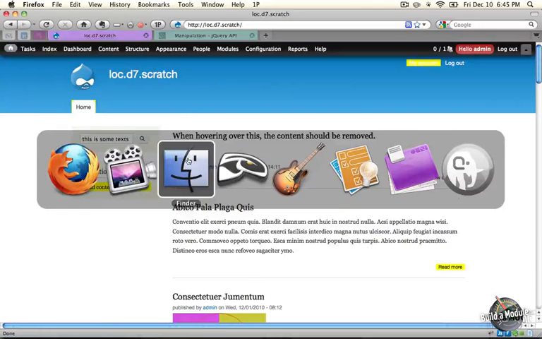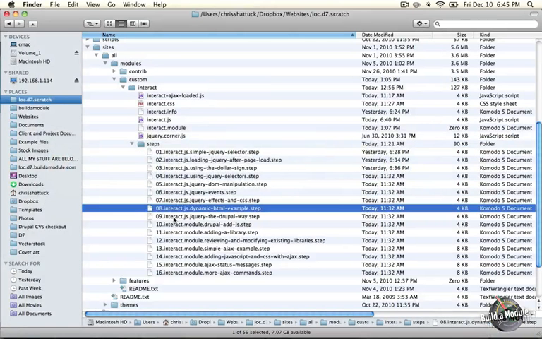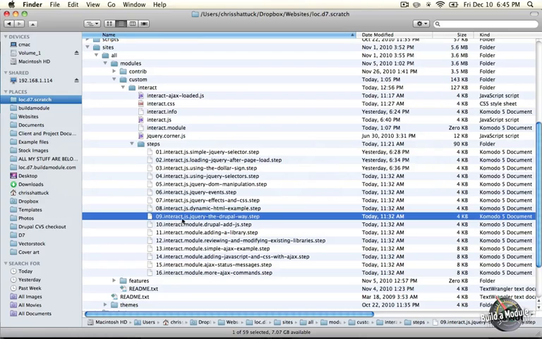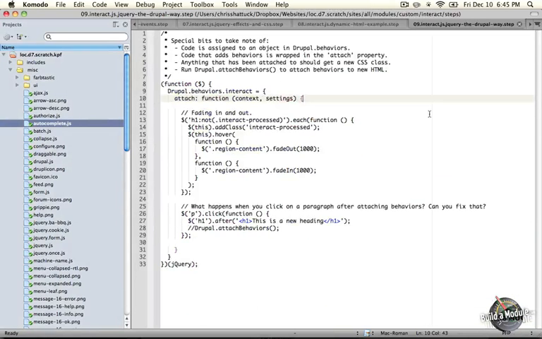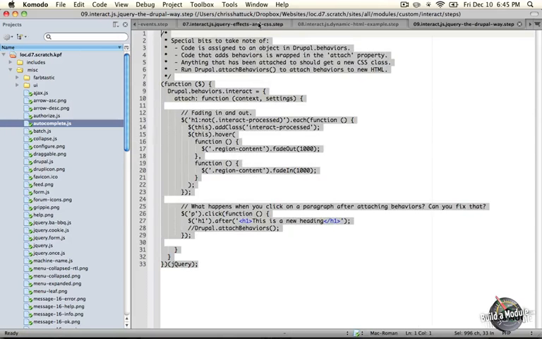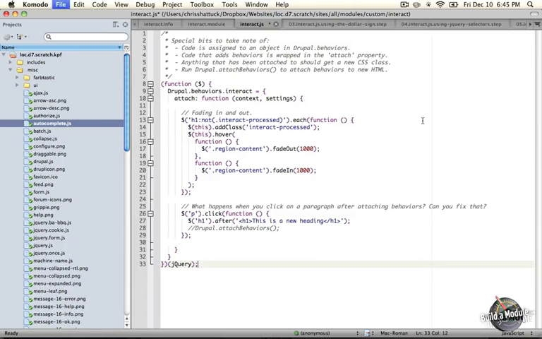Okay, go ahead and jump to your module directory and open up the 9th step, which is called jQuery the Drupal way. Go ahead and copy this code, and we're going to paste it over the code that's currently in the interact.js file and save it. You should be familiar with most of the content of this code, but it's structured a little bit differently, and so we're going to go through this line by line and talk about it.